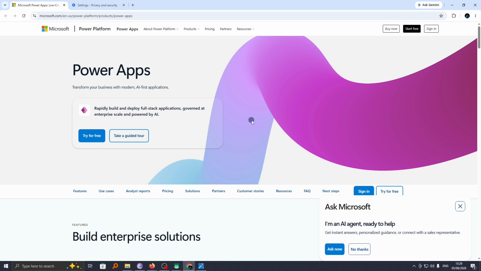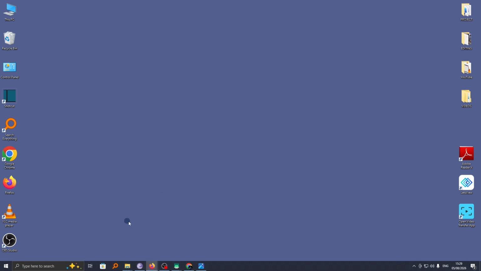But at this point, should you still have a challenge, then try using a different browser such as Microsoft Edge or Firefox to see if this fixes your problem.